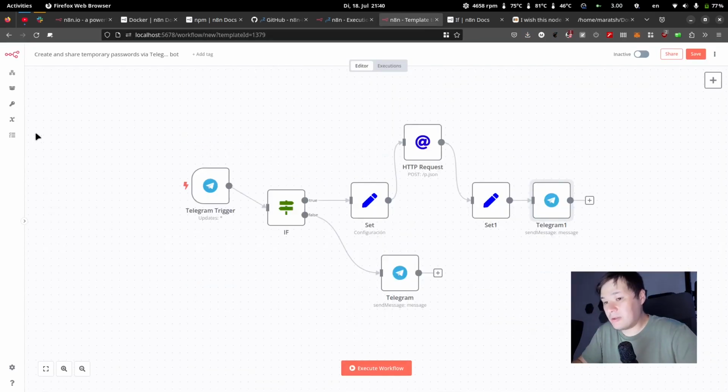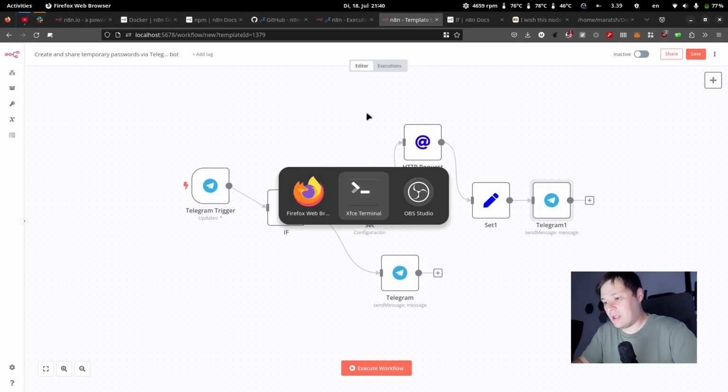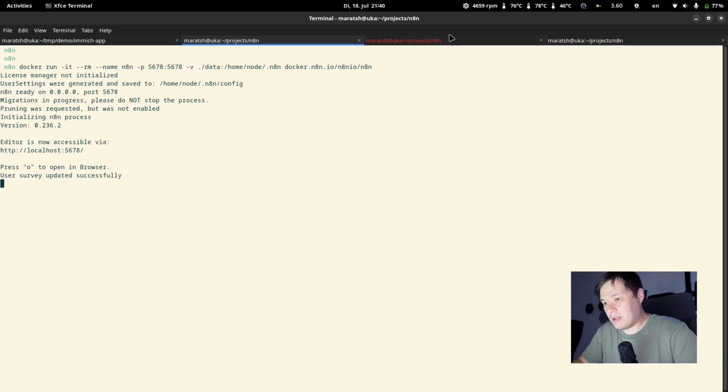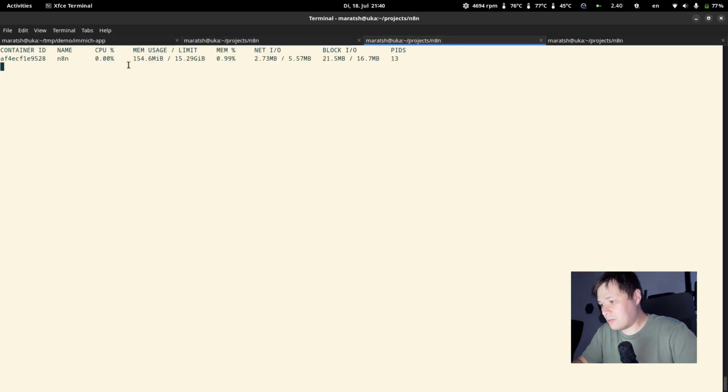It's quite good. Let me know if this format was interesting for you. I would try to investigate further if I can use it. By the way, let's take a look how much memory it uses. Yeah, so it's still 150. It's quite good self-hosting service.